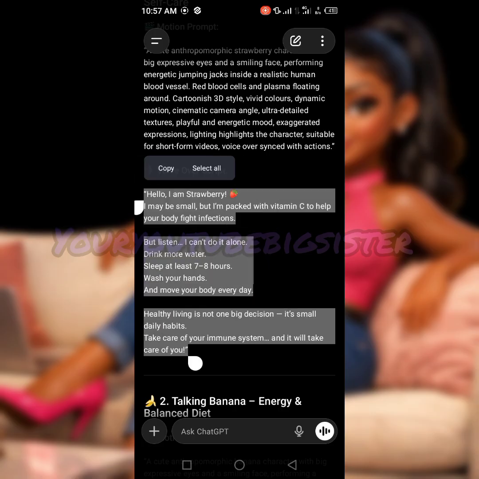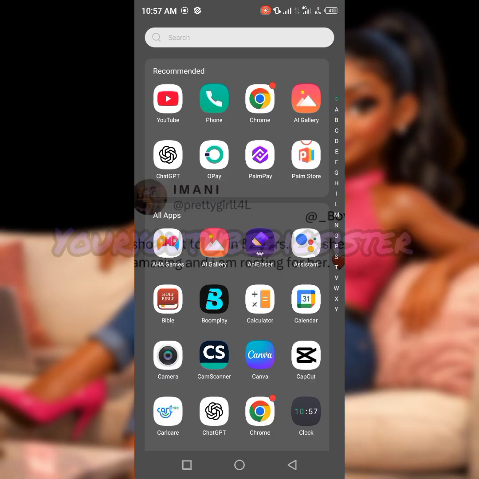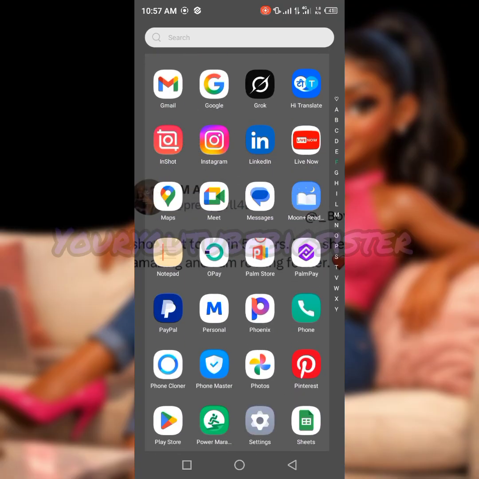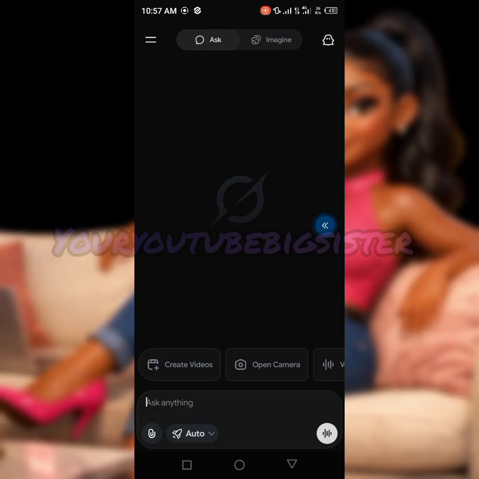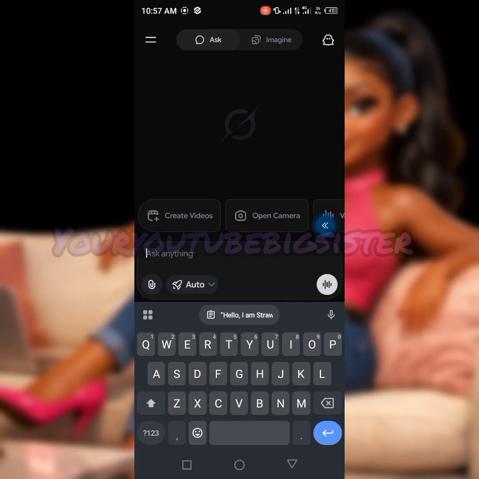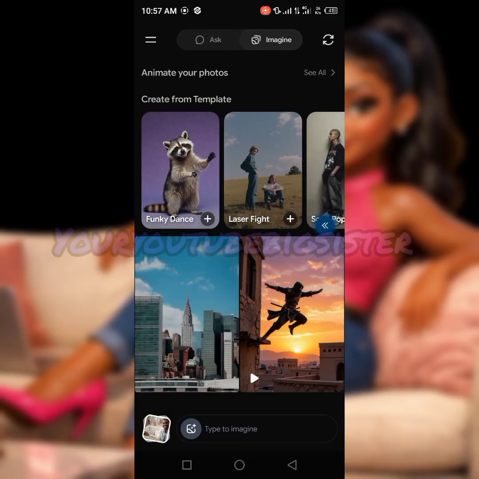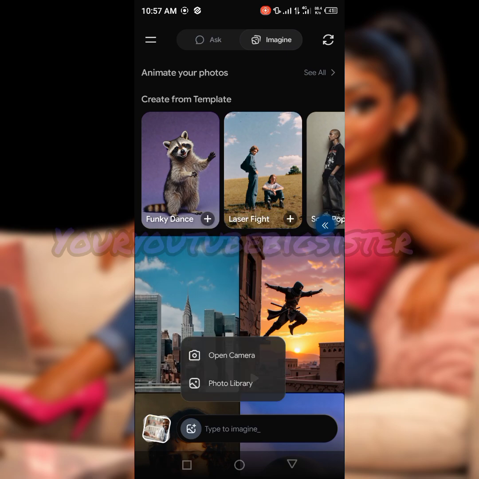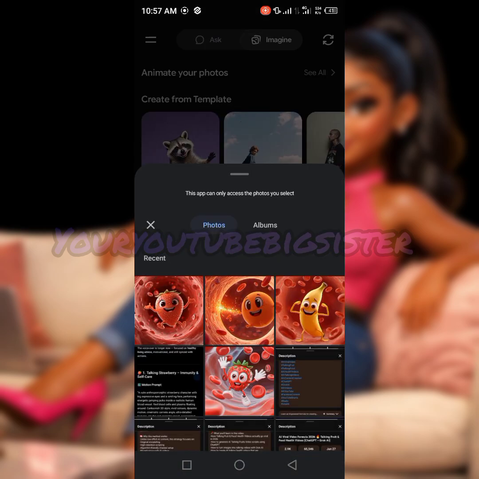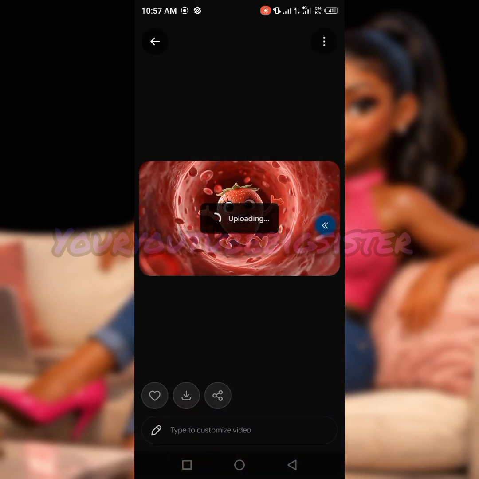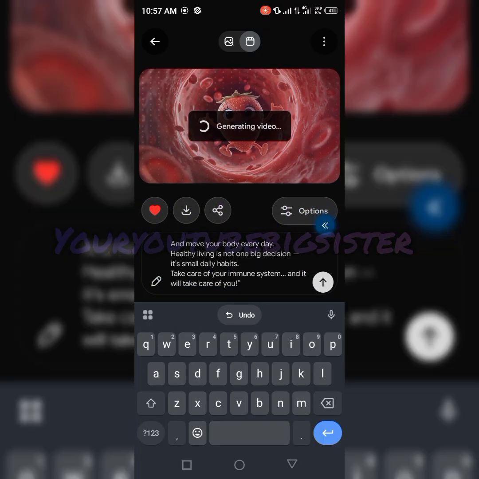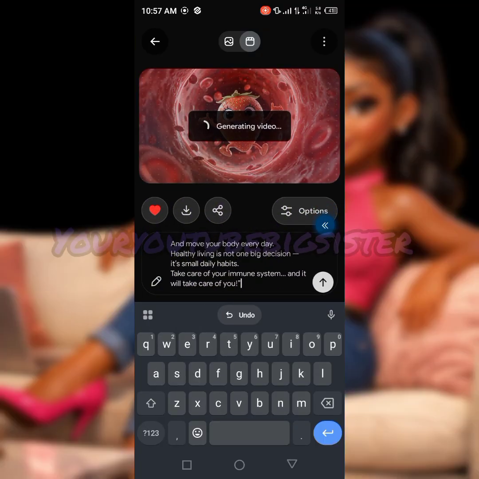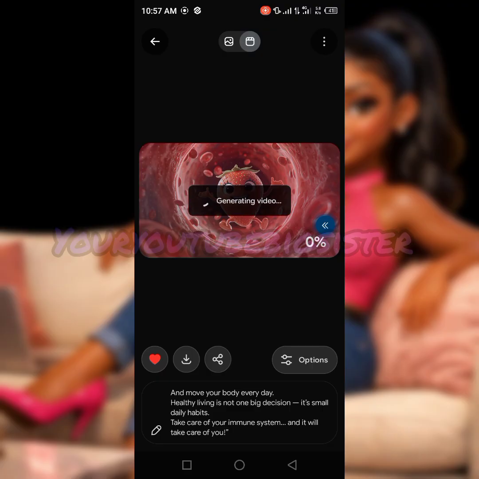And let's go over to Grok AI. If you don't have Grok AI, you can access it with your Play Store, right? Then we have to go to Imagine here. Then we have to bring in our images. Let's take strawberry, the first one. Then we have to put in our prompt. Then we click on this arrow and allow Grok AI to do its magic.